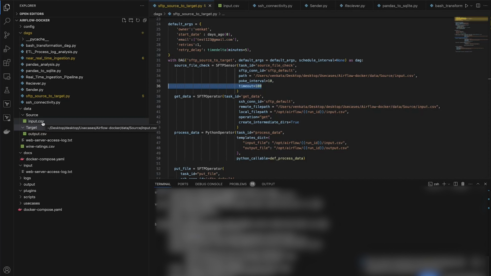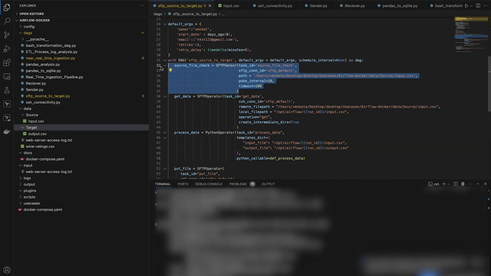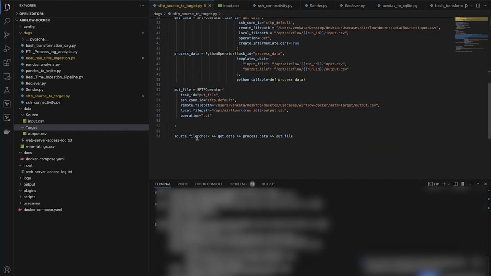Or you can use this SFTP sensor type of thing, and you can put some timeouts, and we can do it on a scheduling basis. If you schedule the job, you don't require any sensor. You can just use the operator directly, because actually this sensor is not doing anything. It's just taking the file. It is only triggering the other jobs.